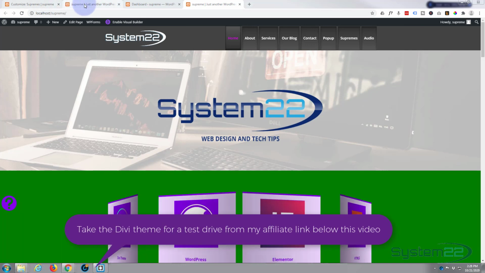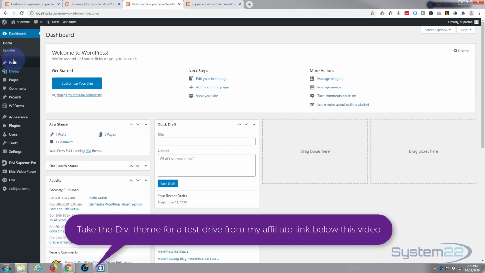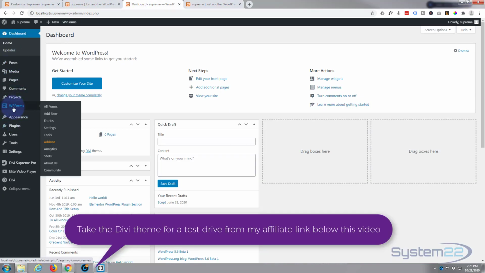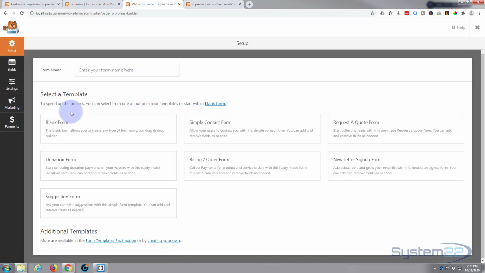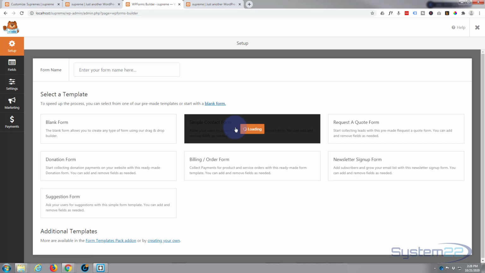WordPress Forms, once you've got it installed, you'll find it on your dashboard here. And let's just quickly add a new form. And I'll put my affiliate link below here if anybody wants to try it out. It really is good. Let's do a simple contact form.